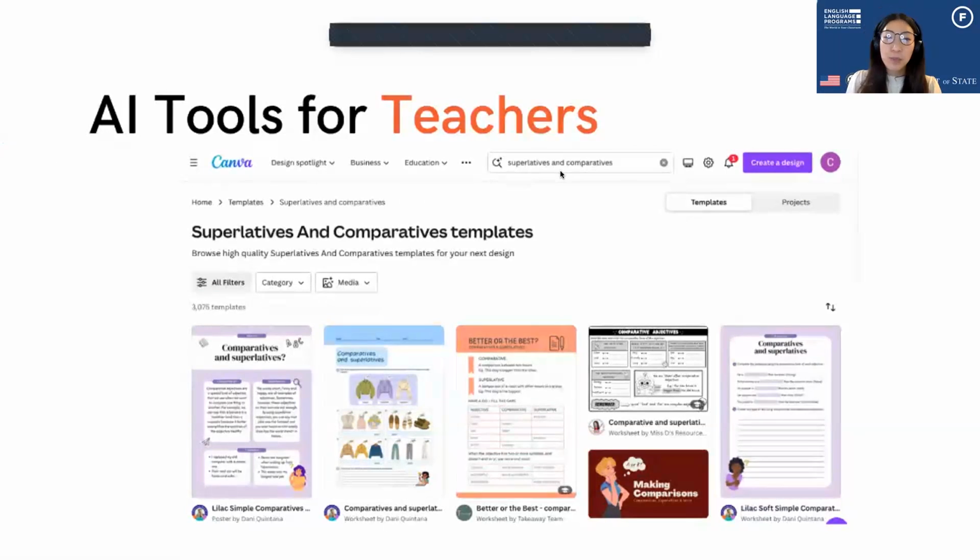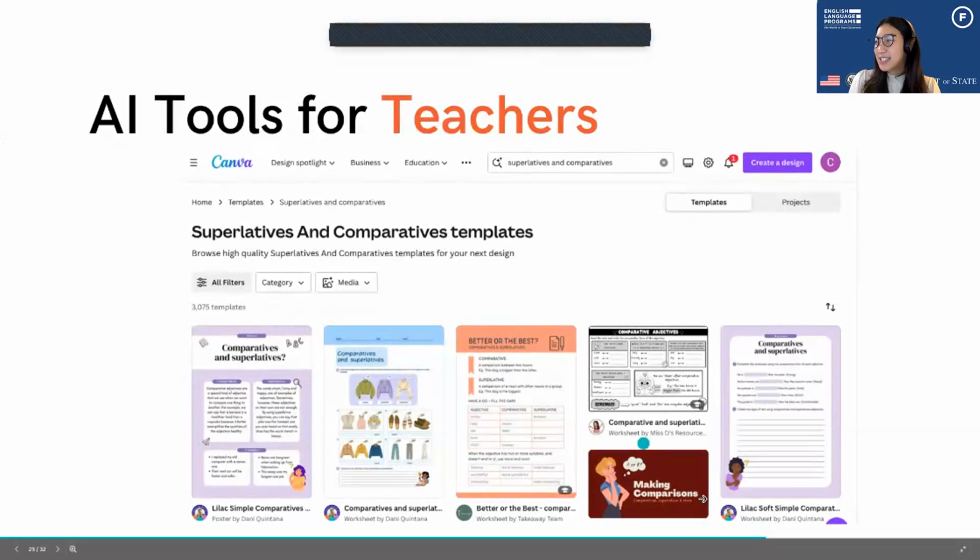But I typed in superlatives and comparatives, right? And once I type that in, I can see that there are many different worksheets, activities, presentations that I can use to teach comparatives and superlatives.